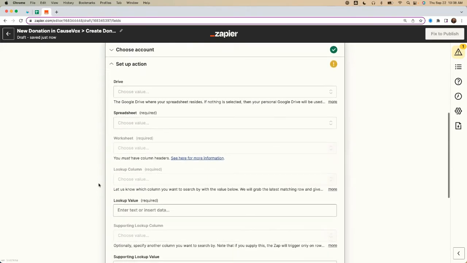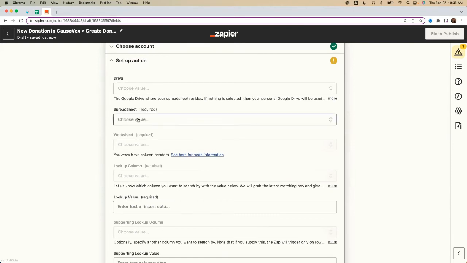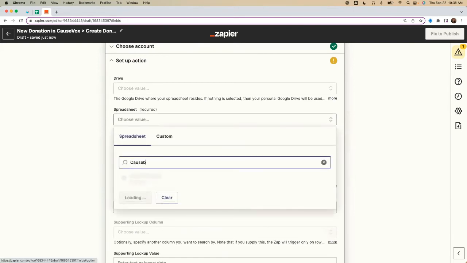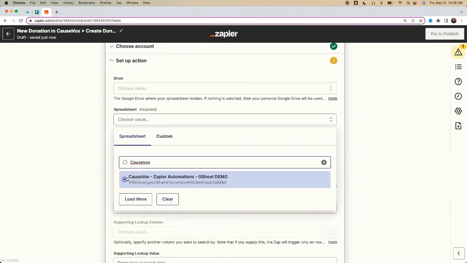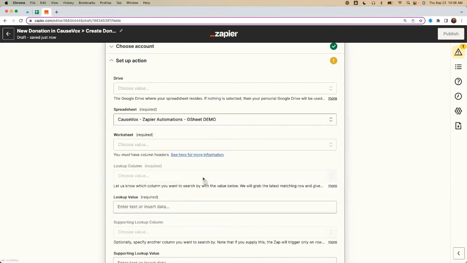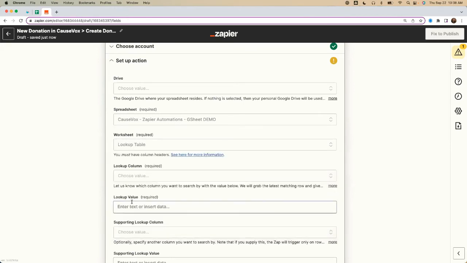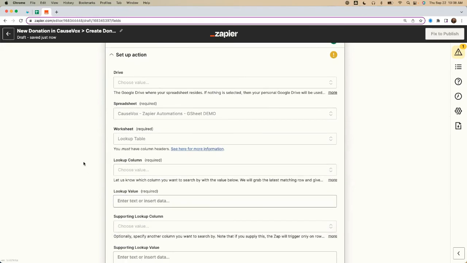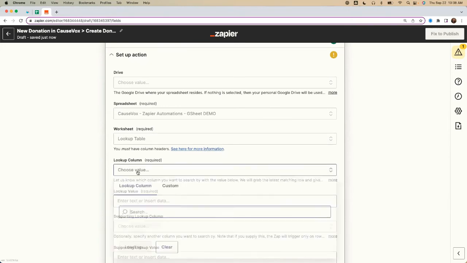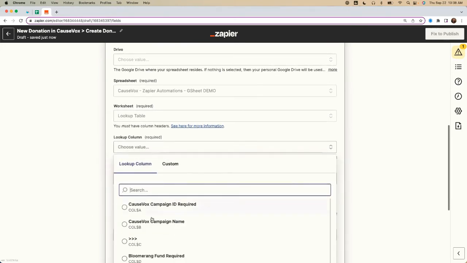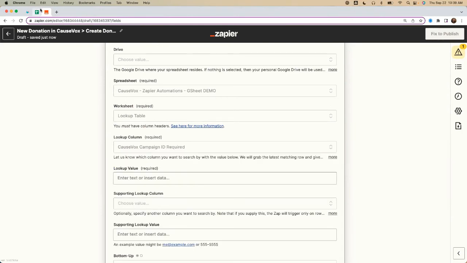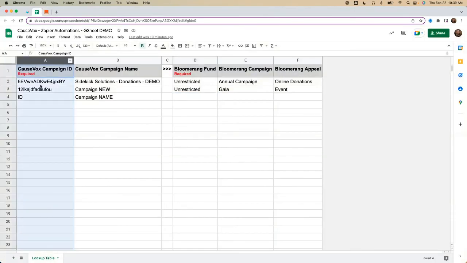And then here is where I will set up my lookup. So I'm going to tell Zapier exactly which spreadsheet I want to look to, which is my CauseVox Zapier Automations G Sheet demo. And then exactly which worksheet within that spreadsheet I want to use. I'm then going to identify which column I'm looking up against. And so we are going to look up using the CauseVox campaign ID. So again, we're going to look up in this column. This is how we're identifying which row we want to return in our Zap.